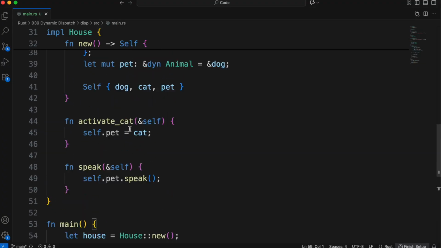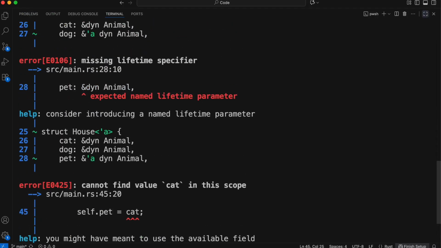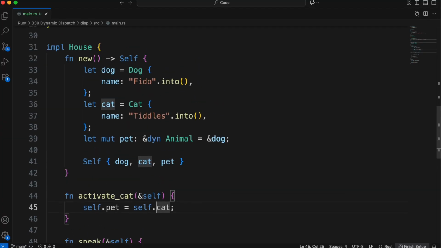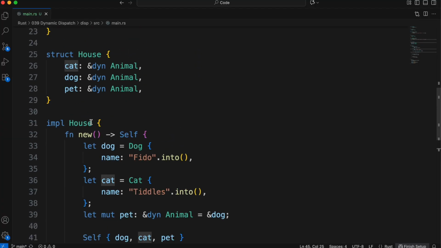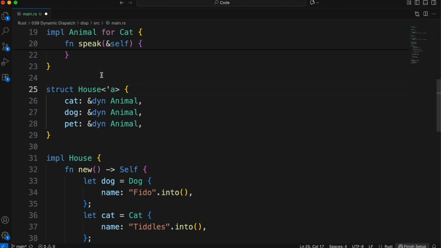Here we've got self.pet equals self.cat. We can easily fix that. And we can start putting these lifetime parameters in to see if it actually fixes the issue, which it doesn't. But let's try it. Let's say struct House first, and put a lifetime parameter there. Then we can say that all of these are going to live for the same lifetime as the whole struct, I suppose is what we're saying. So I can put 'a there.